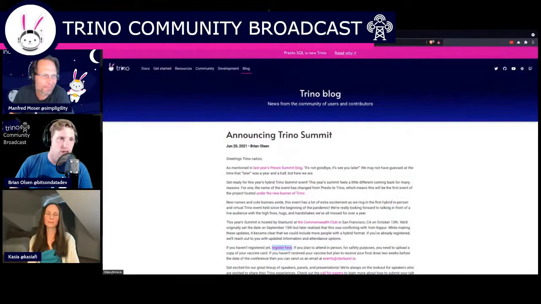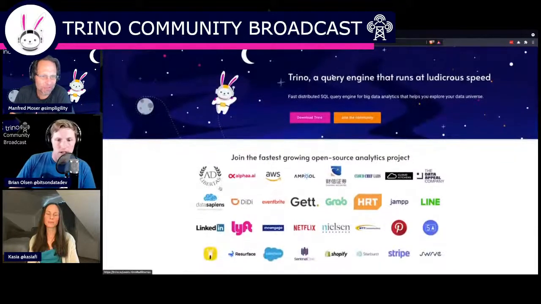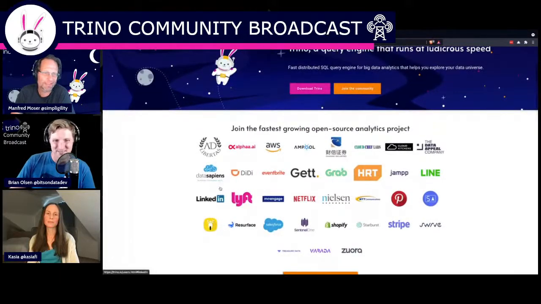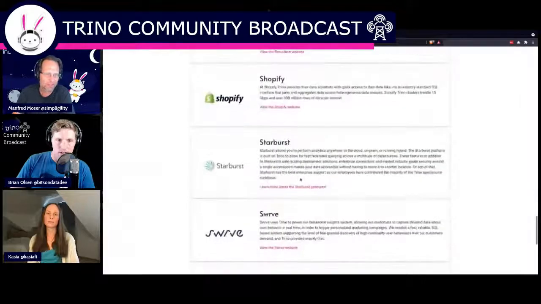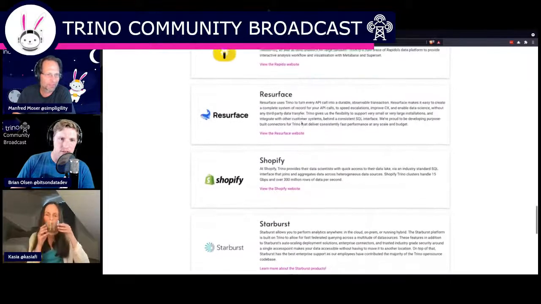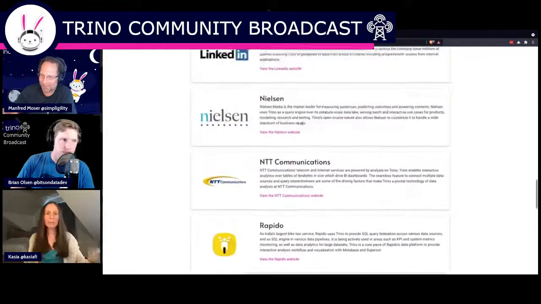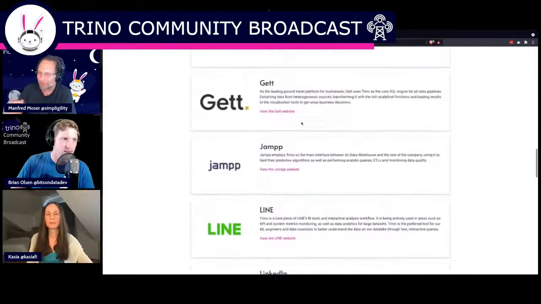Oh, sure. I just want to mention this. Check out all the logos there. We got some more added again. I noticed that Shopify is now also a well-known entity that's using Trino. So we have a lot of people using Trino that are well known in the industry. So there's got to be something there. It's a pretty damn good thing. You should try it out.